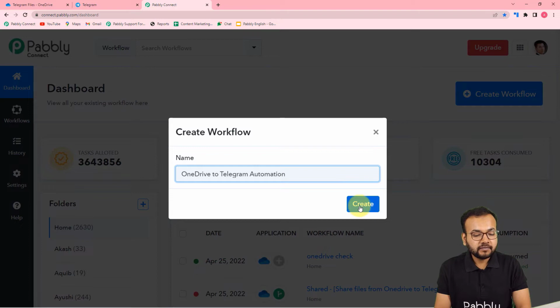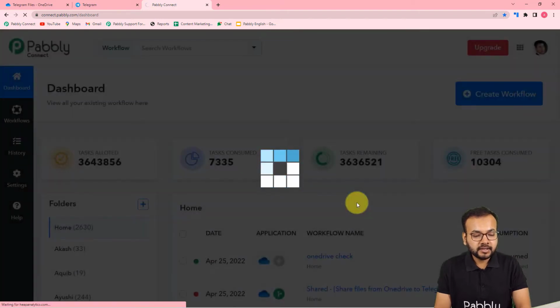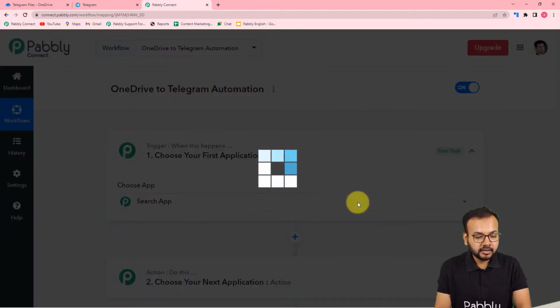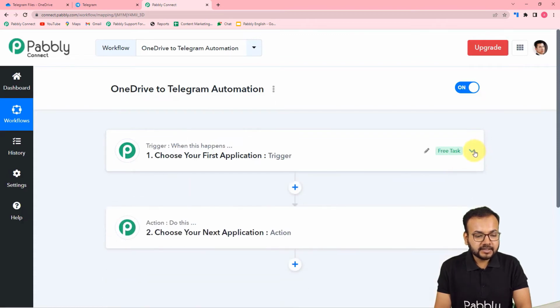After giving the name, you just have to click here on this create button and you can see your workflow is getting created here like this. And on this page, guys, you will see these two things, the trigger and the action. So this automation is going to work on these two things. The trigger is the event which is going to trigger or start this workflow, and the action will be the response towards the trigger. As in our use case, the trigger would be a new file uploaded on OneDrive application, and the action towards that trigger would be to send the same file on Telegram.